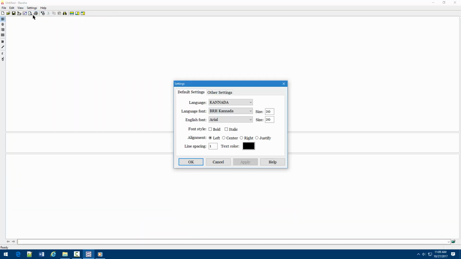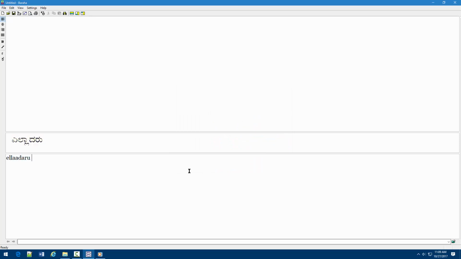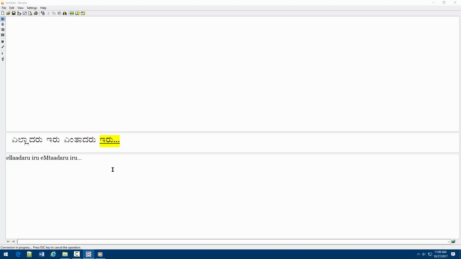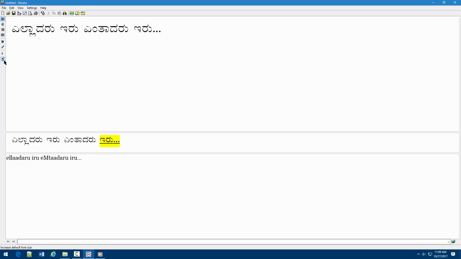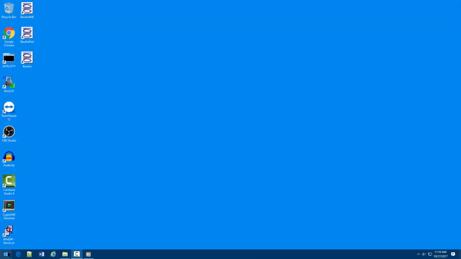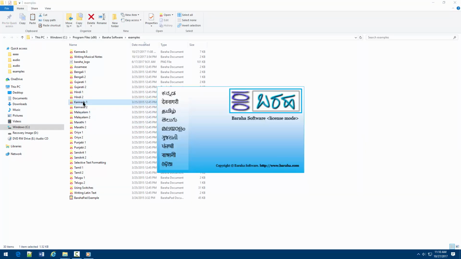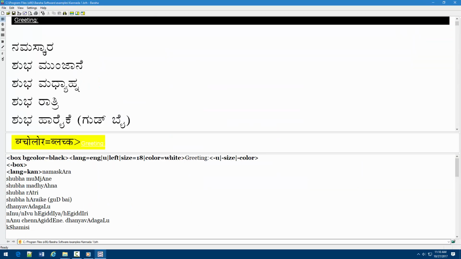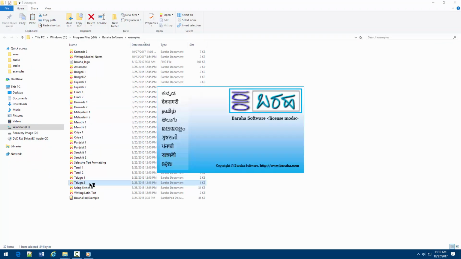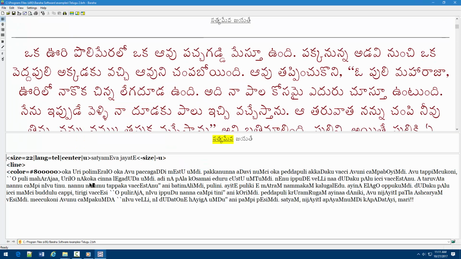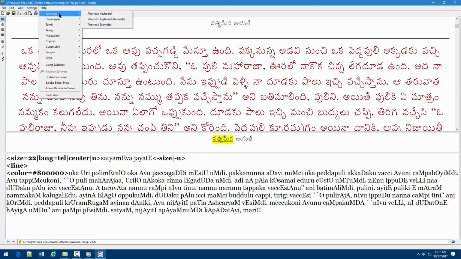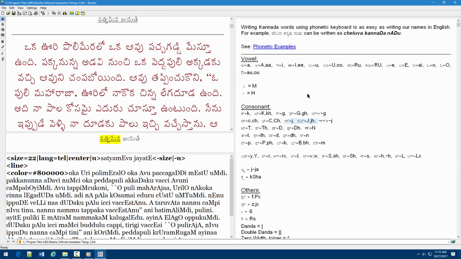You can select your Indian language in the default settings box. Open example files listed under Baraha Software Program Group to understand the usage of phonetic keyboard. You can access phonetic keyboard and phonetic examples under Help section.